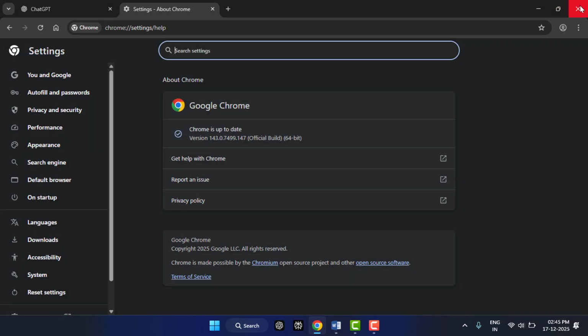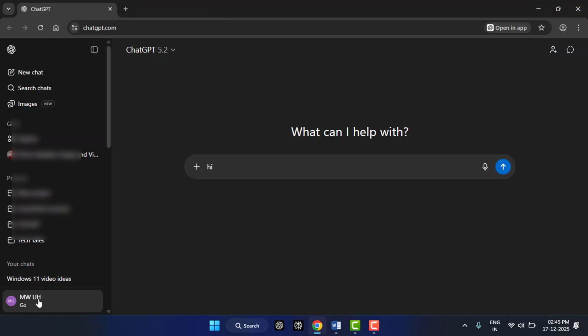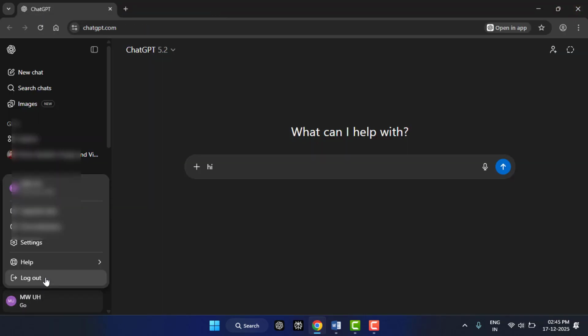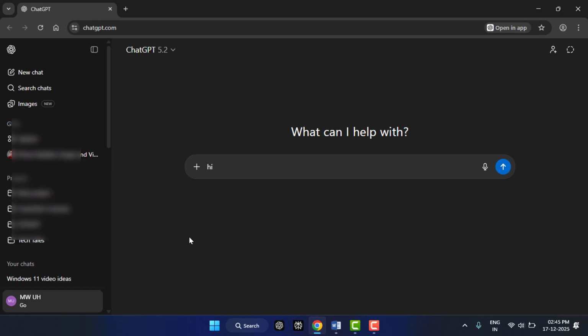If the problem is still the same, now what you need to do is log out of your ChatGPT account and log back in after waiting 10 to 15 seconds. Still the problem is the same, you need to check your internet connection.